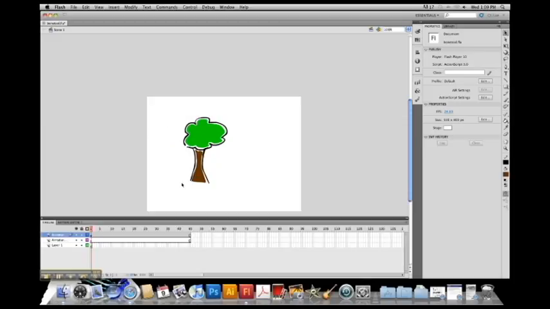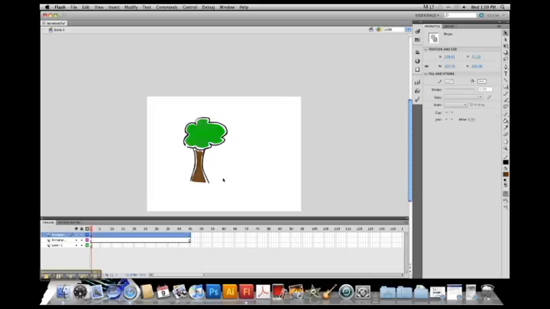In this tutorial we'll be looking at the bone tool. To start off, take your image and make sure you're on the selection tool, and you want to just select the entire image. Then after that you want to go over to your bone tool and simply drag from the bottom of the image to the middle.